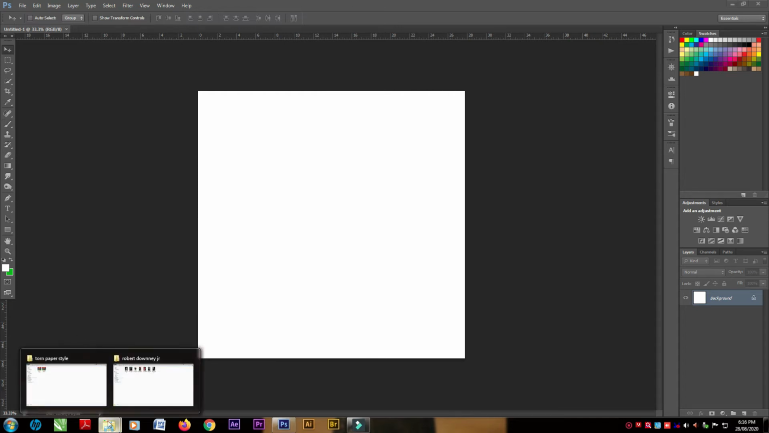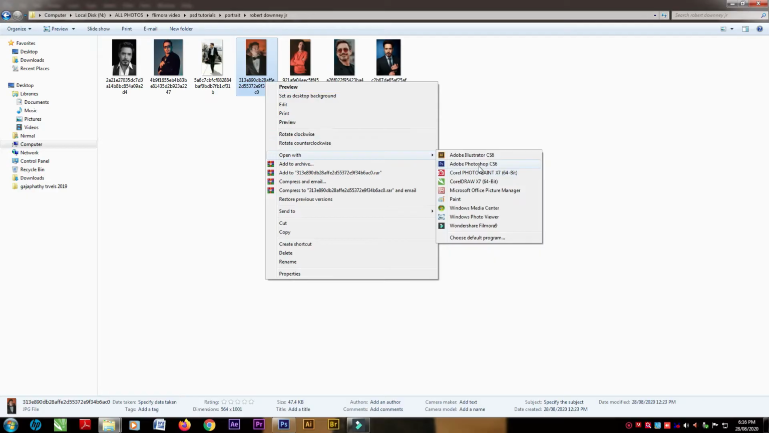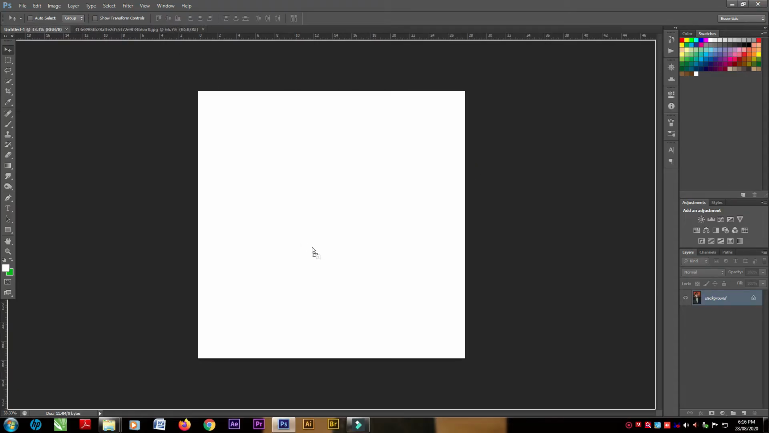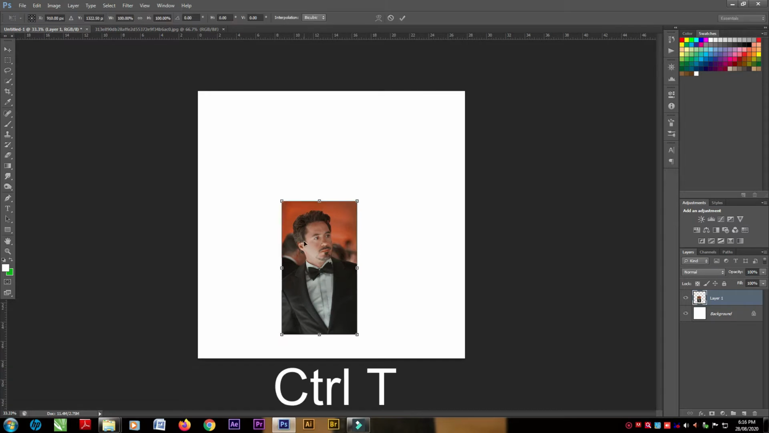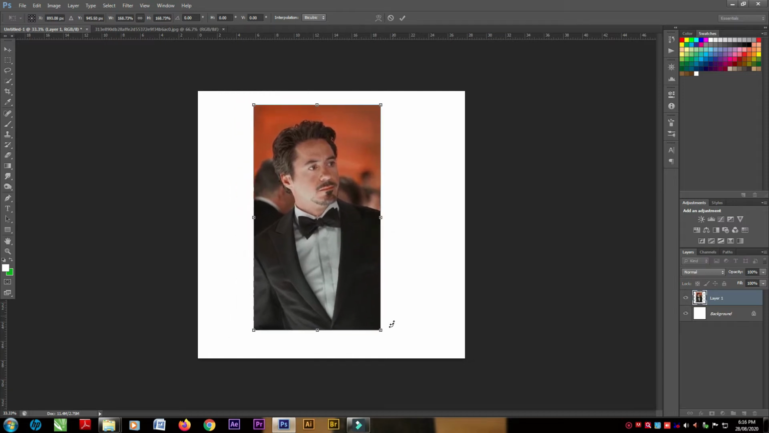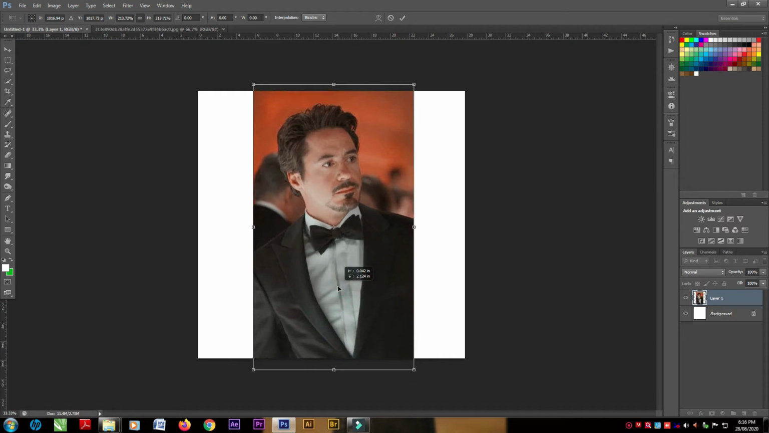I'm going to select an image, right click over it and click open with Photoshop. So it will open in Photoshop. Drag that picture to the canvas which you have opened and click Ctrl T to modify the size. I'm making it a bit larger like this to cover the middle portion of this canvas.